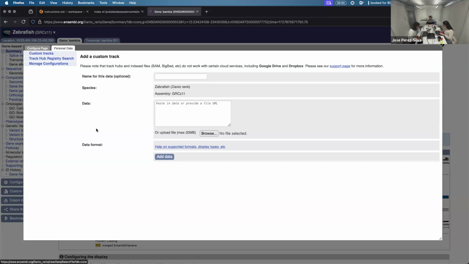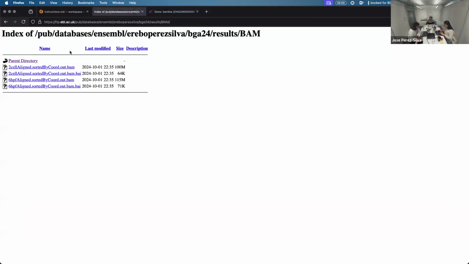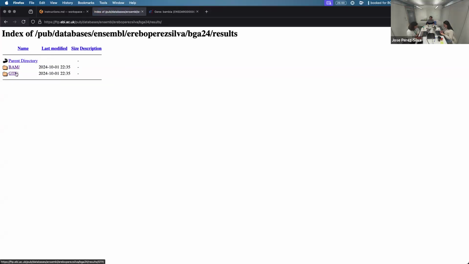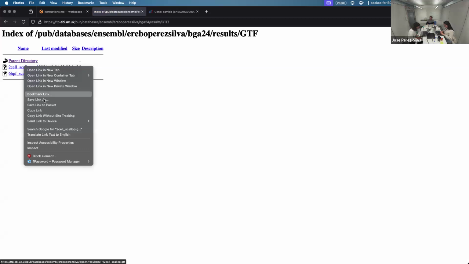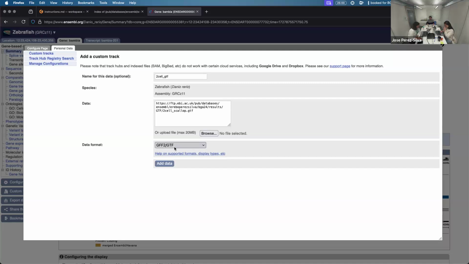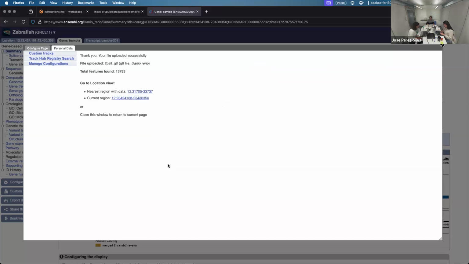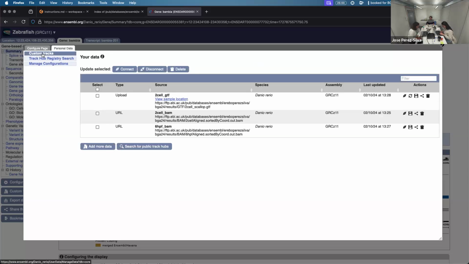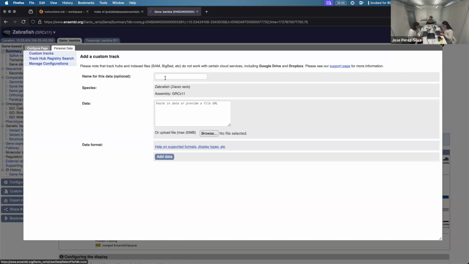We did BAM for both developmental stages, so now let's add the GTF as well. The 2-cell GTF. Now we need to go to the other folder, the GTF folder, and copy the link. It has automatically detected that it is a GFF2 or GTF. So we add it. Good. Custom tracks again on the last one.